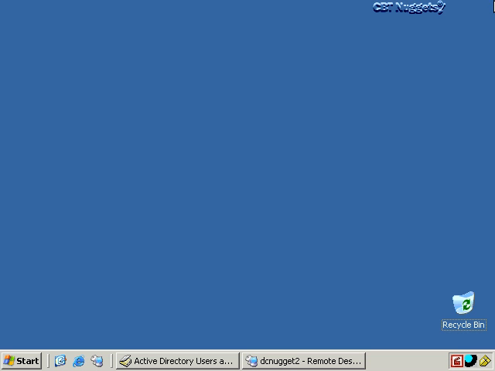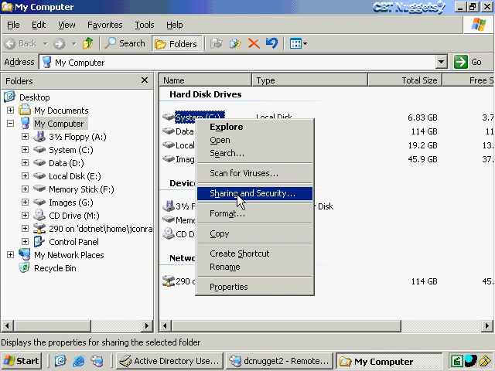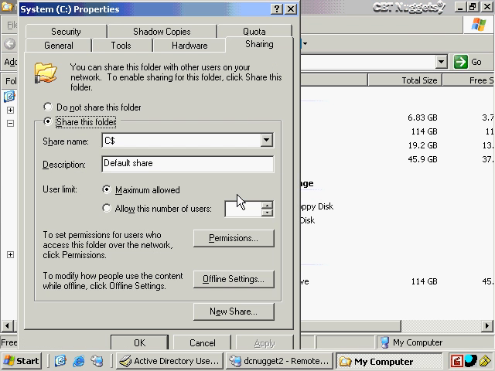Now there's another important thing about sharing of which you should be aware, and that's something called the administrative share. For example, if I go to my local hard drive here and right-click on it and choose Sharing and Security, we'll see the administrative share, because all drive letters on current Windows operating systems are shared out as the drive letter with a $ sign, and there's no way to really remove it down here.